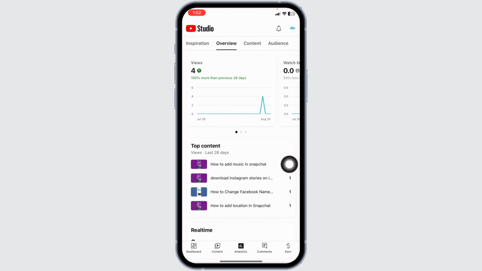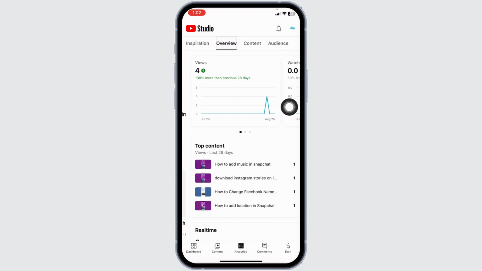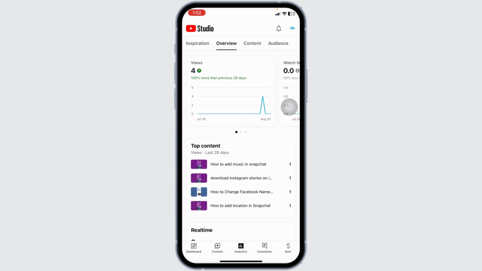To dive deeper into your channel's performance, tap on the Analytics tab. Here you can view detailed metrics like real-time views, top performing videos, audience demographics, and more. Use this data to understand what's working and where you can improve.